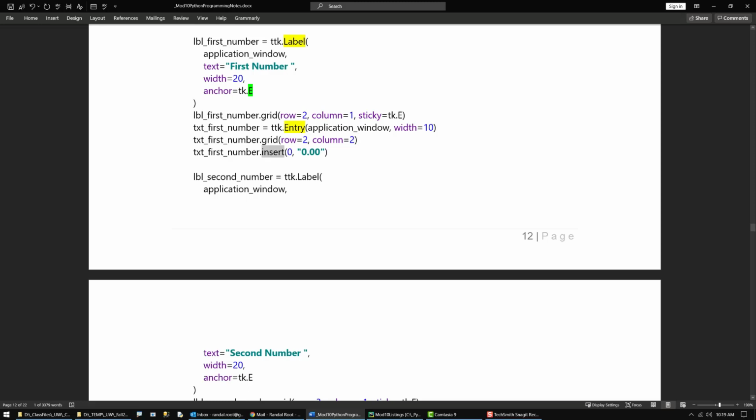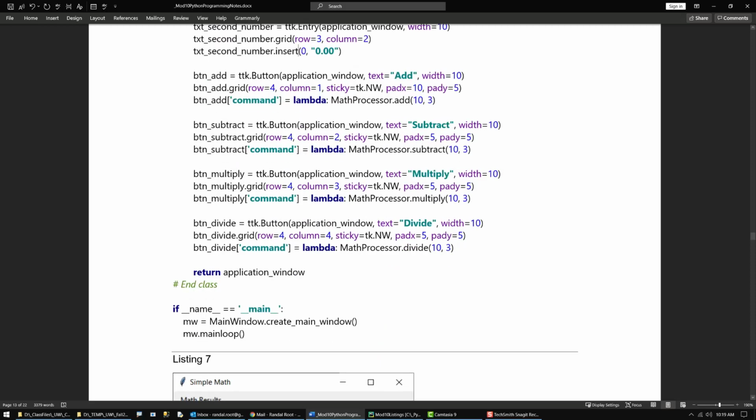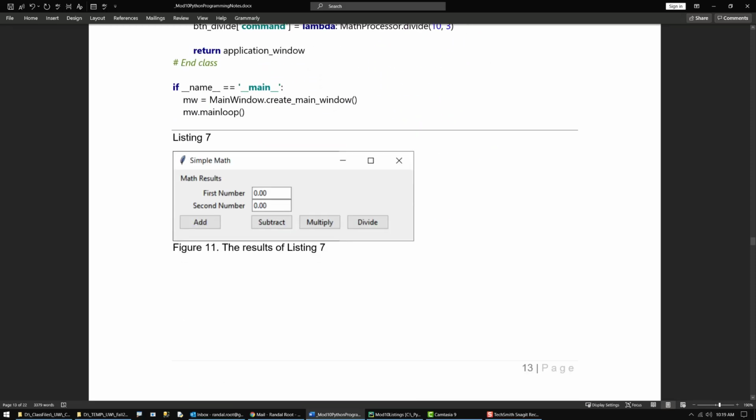I'm also going to insert some starter values. So this is the value, and this is the format. So just inserting some data into there when it runs. That's just some default data so that they know what to expect. If they don't change it, it'll just use the default value. So I do that with both these buttons and labels, and that creates an interface like this.